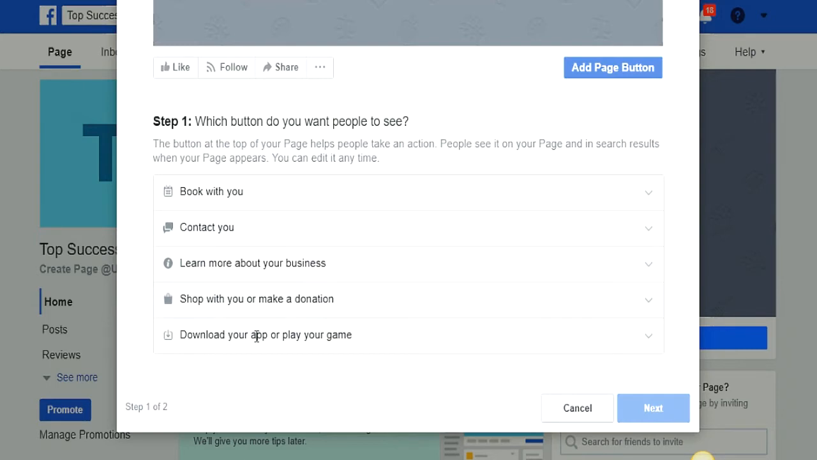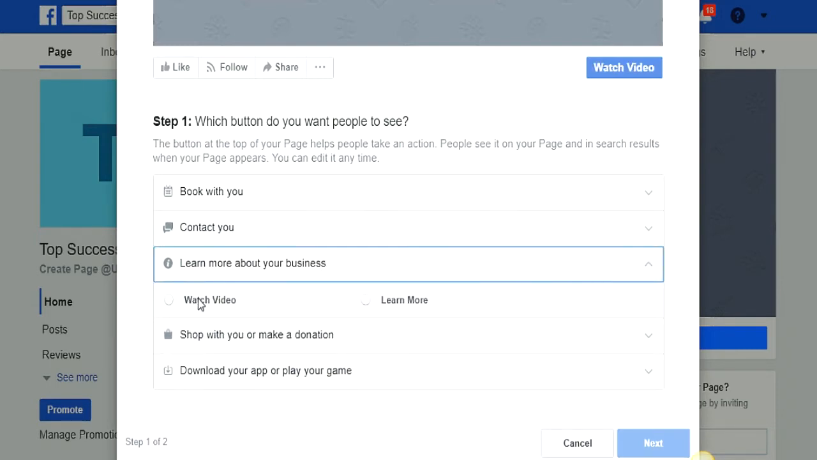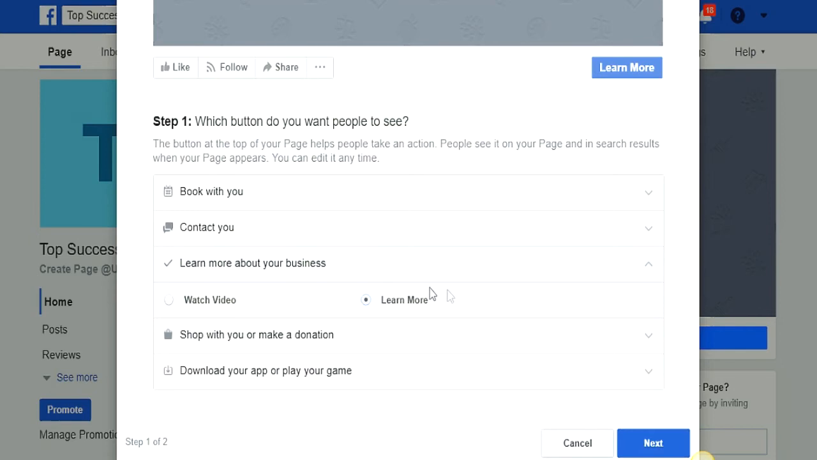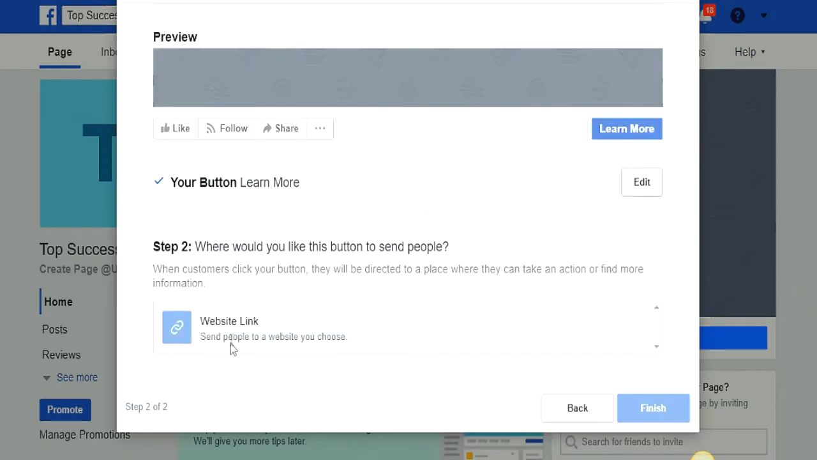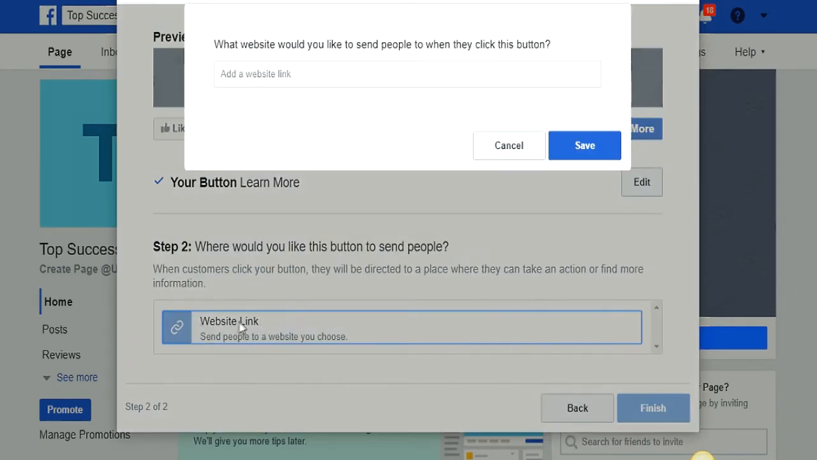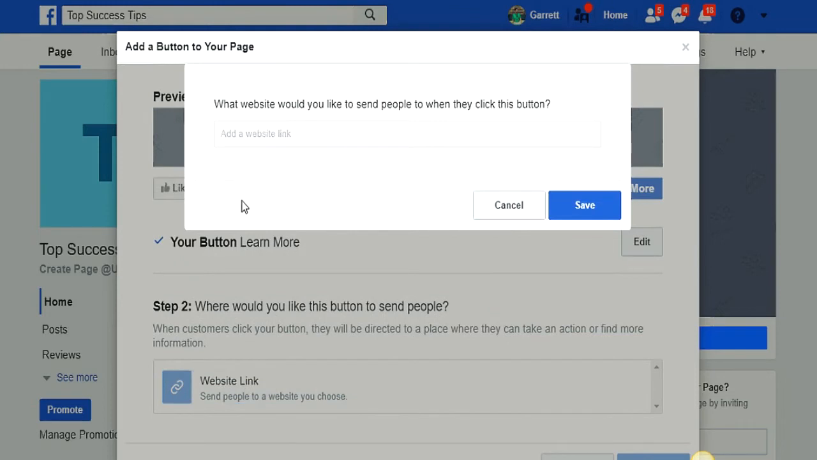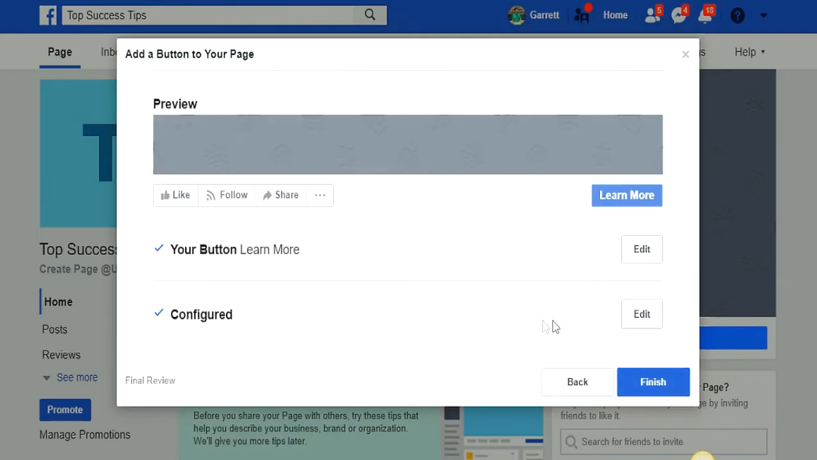So for example, let's say you want someone to learn more about your business. You could click there and you can either have the button say watch video or learn more. Let's say I'm going to my blog or my capture page. Well, I can click learn more, then hit next. And then let's say I want to send them to a website link, I could put in the type of website that I want. For now, I'll just say google.com as an example, and then save that, and then finish.